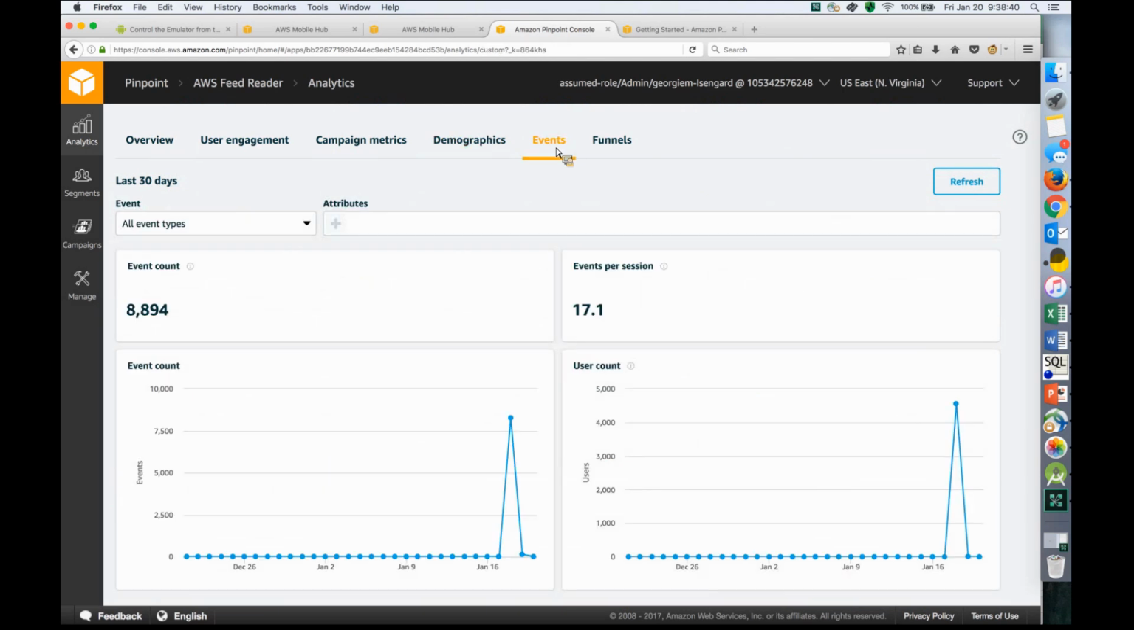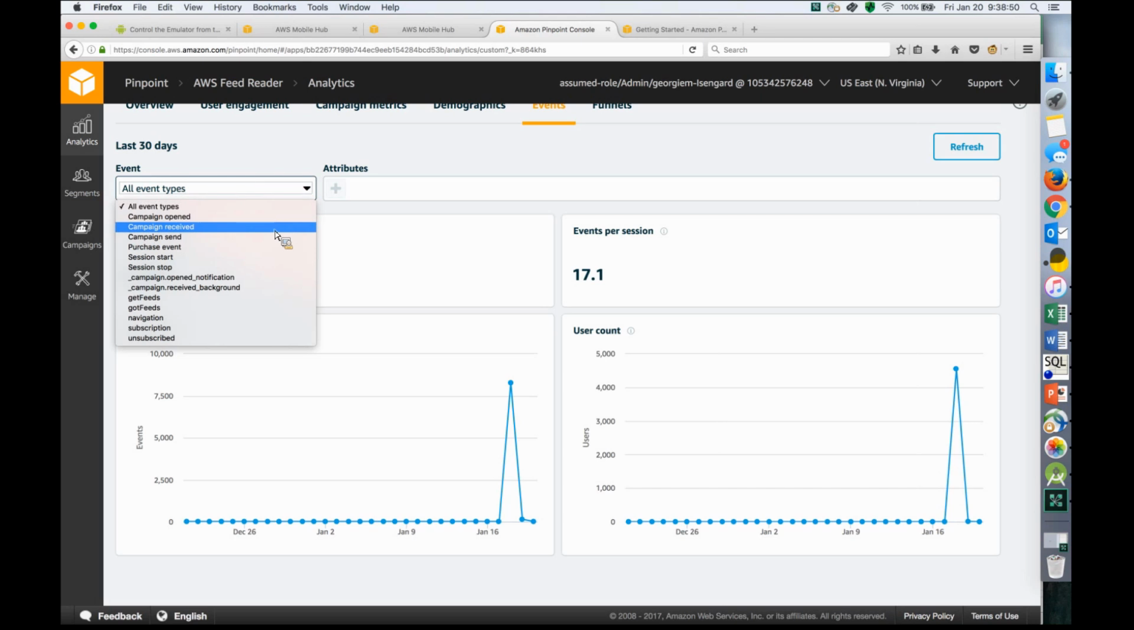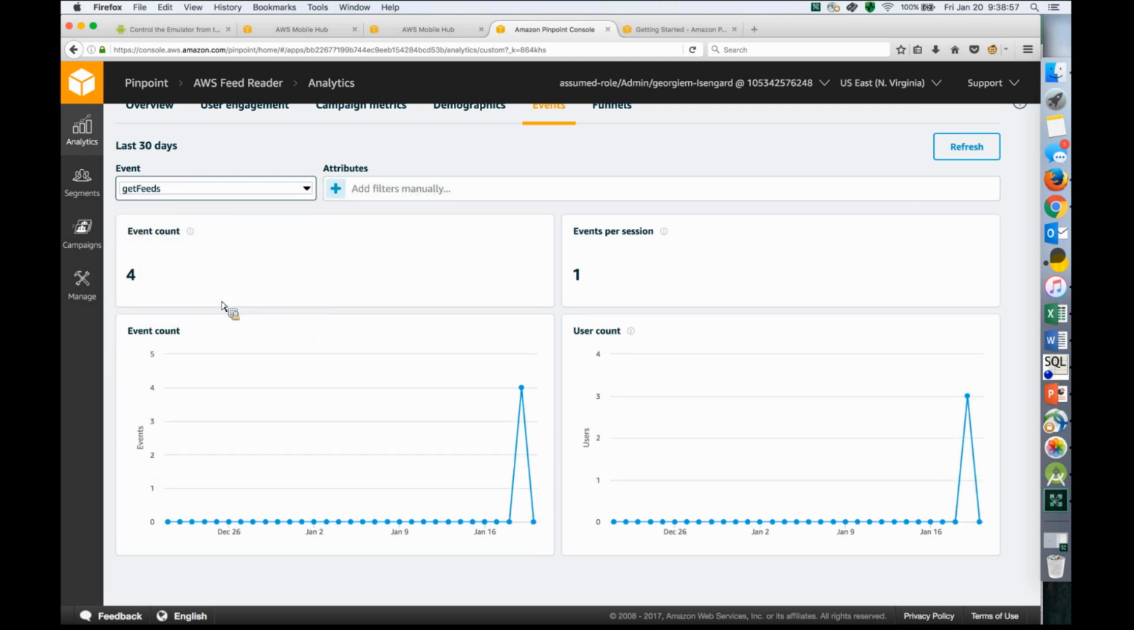I talked about custom events in the presentation. As you instrument your app, you also have the functionality to see custom events. So you can see how many custom events are generated. You can go through each of the custom events and see how many were get feed events, and it'll tell you these were all the get feed events from the app. And then you can also filter by attributes.